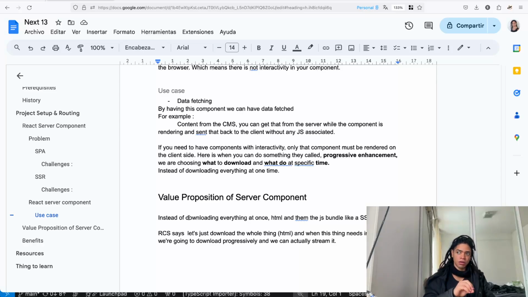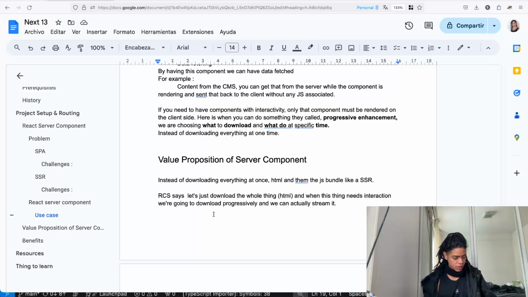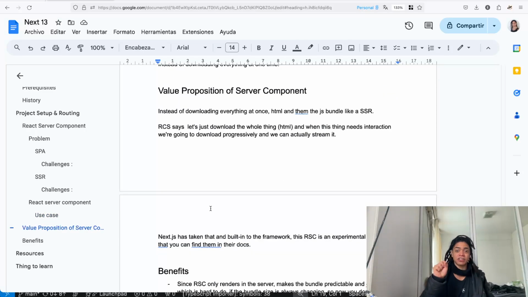Another use case of this, where there isn't any JavaScript, is data fetching. I go to this component on the server, fetch some data while rendering the component, and serve that without any JavaScript associated with it. So it generates the content that the browser is going to render. And if we need some JavaScript, we can load the client-side code, and we can do that by saying, hey, we want to download this at this specific time. So you can choose that, instead of downloading everything one time. Again, this is an experimental thing that React is doing, that Next now embraces.